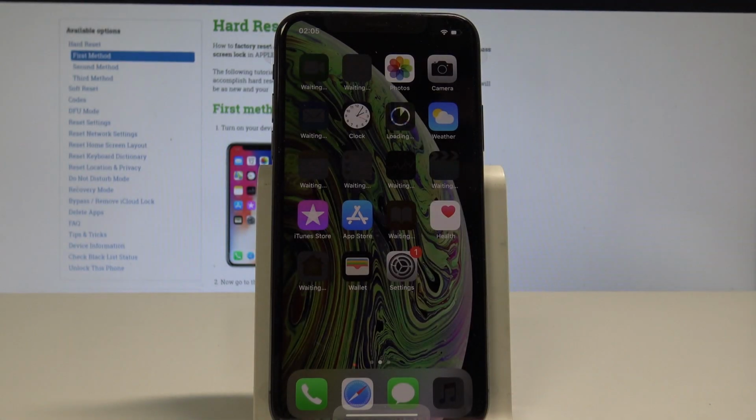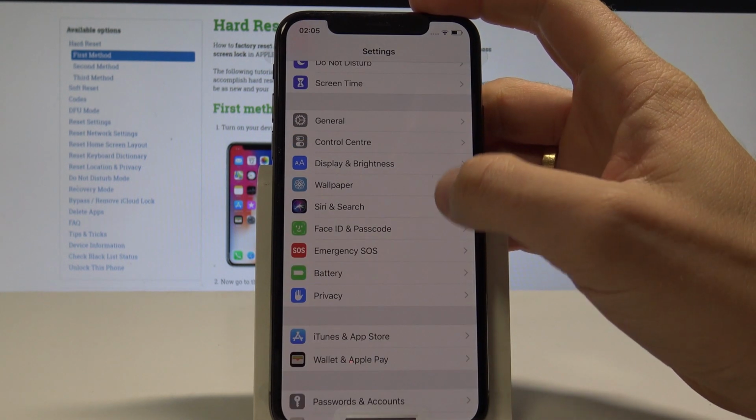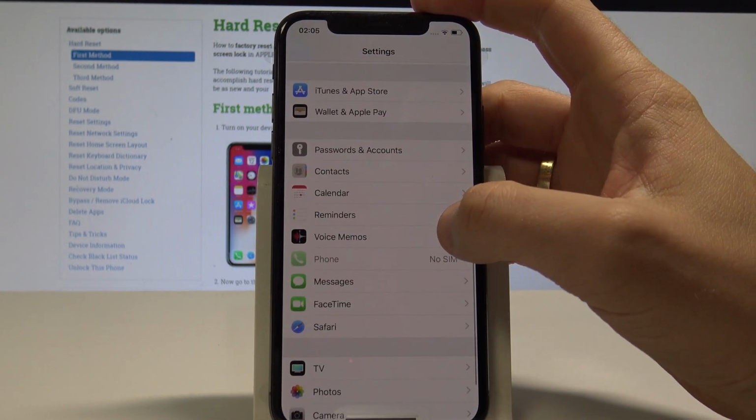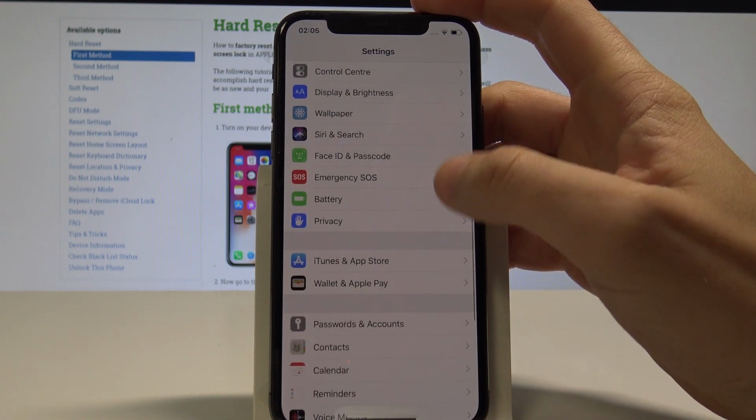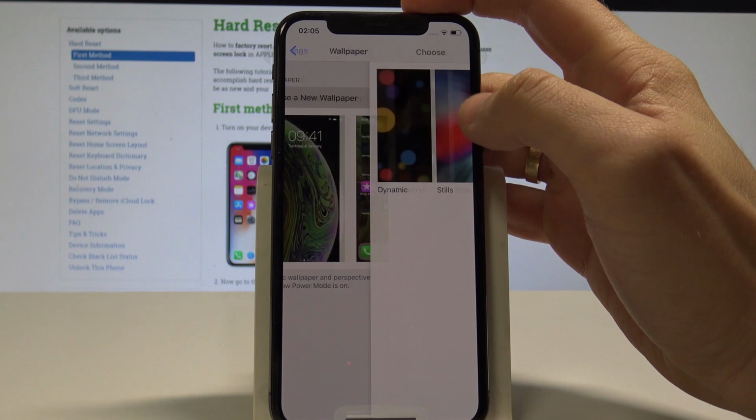Here I have iPhone XS, and let me show you how to change wallpaper on the following device. So at the very beginning, let's choose Settings. Here from the list of settings, you need to find and select Wallpaper right here. And here you can choose a new wallpaper.